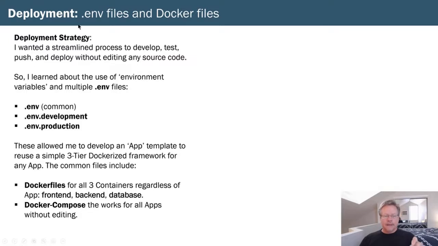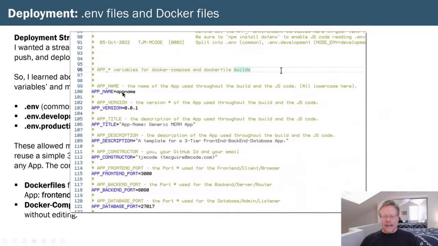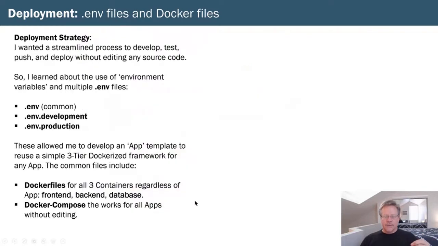During the development, as I mentioned in part one, I had to learn the use of env files and Docker files. The env files, there's one that's common to the entire development process that has things like the app name in it, its version, its description, and the ports that it's using. But I also learned that to make it easy to go from your local machine to a production cloud server, you should have env file extensions like development and production so that you can tell Docker and the deployment and the build pieces of that process what you're doing.